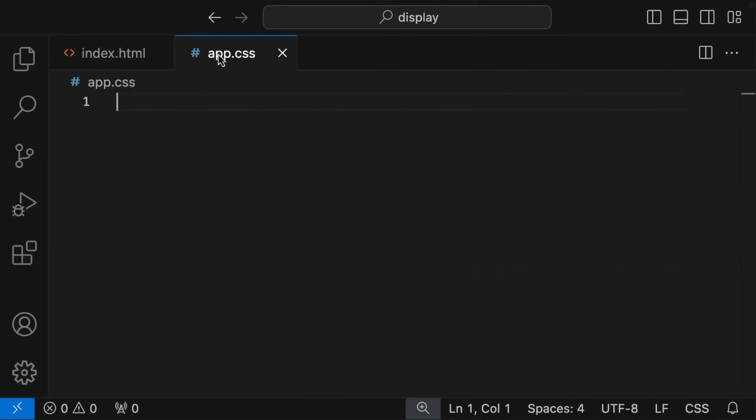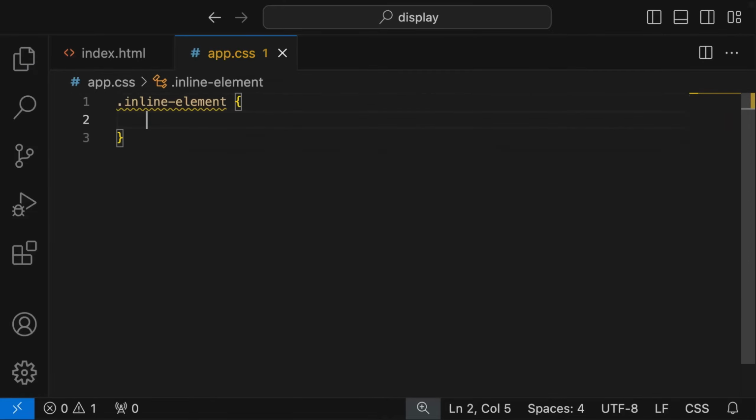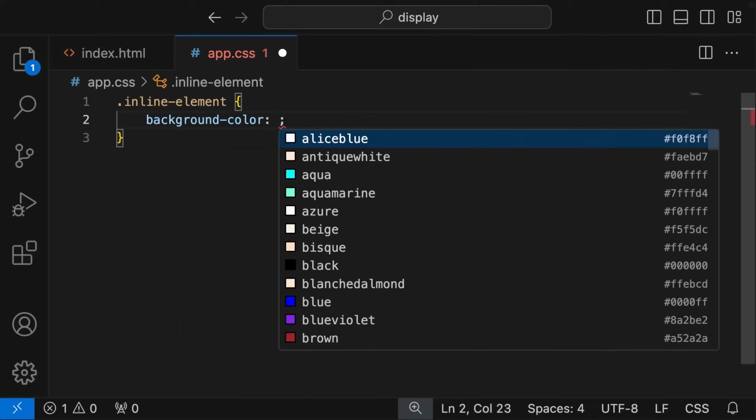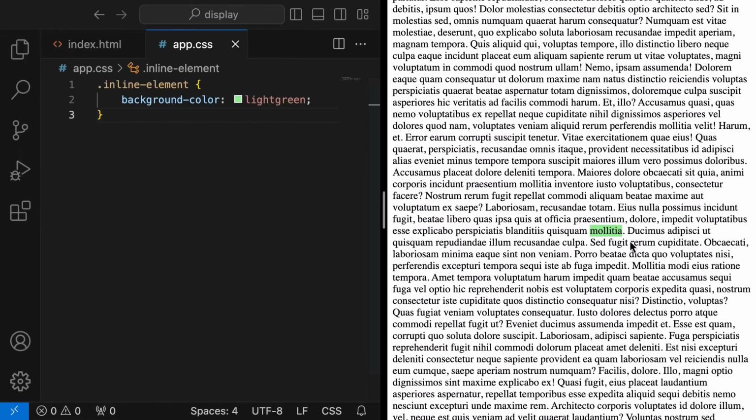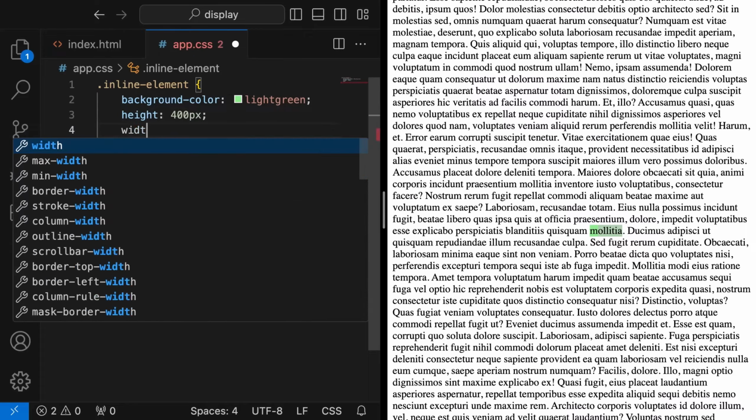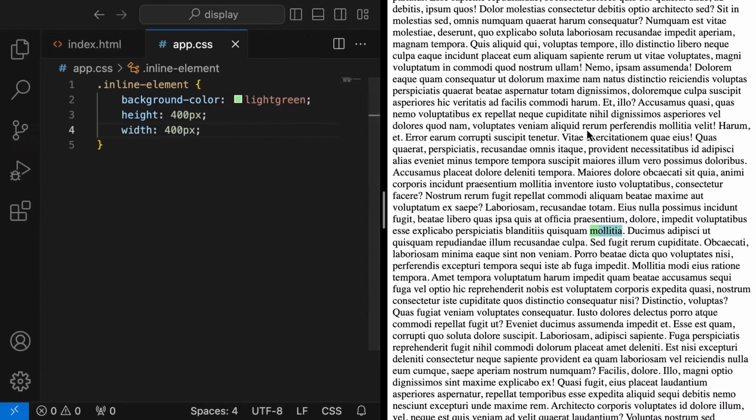I'm now going to head over to app.css. I'll select this element. It had the class inline element. And let's just start by giving it a background color. I'll choose light green. So let's check this in the browser, and we'll continue to add box model properties and see their impact. All right, so here's that span element we've given a green background color. So let's go add a height and width. I'll give it a height of 400 pixels and a width of 400 pixels. I'll refresh and you'll see absolutely nothing has happened.